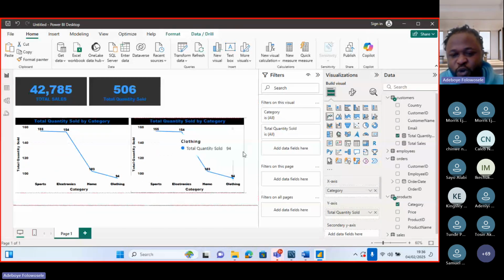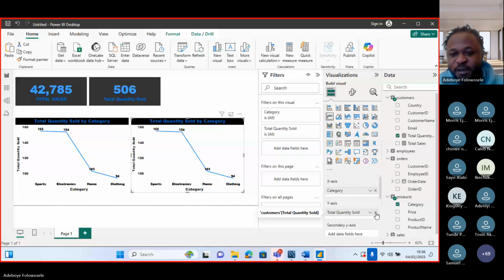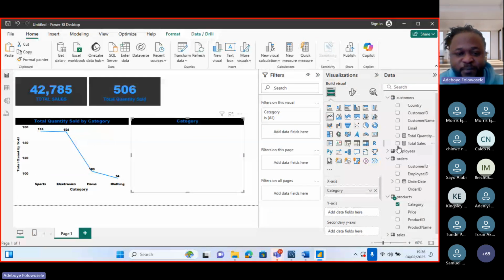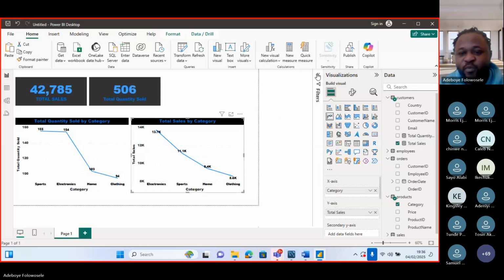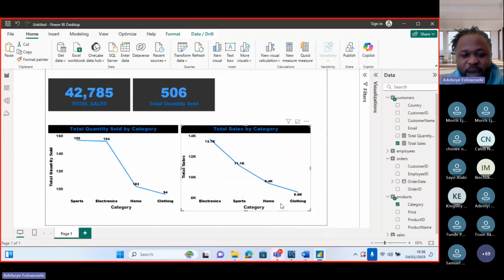So for total price, all I need to do is remove this. I mean, total sales, sorry. So we can see as well, electronics here has the highest sales for the month, followed by sports, followed by home, and the last one here is clothing. So let me see if we have questions.